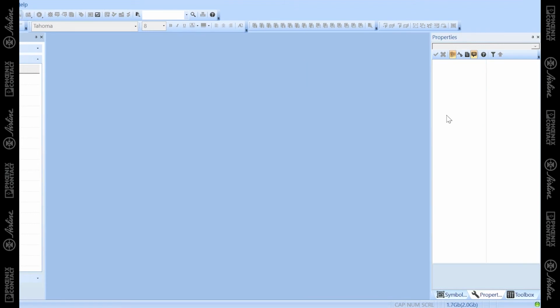After all of these parameters are set, you are ready to create your first project in Visu Plus Express.